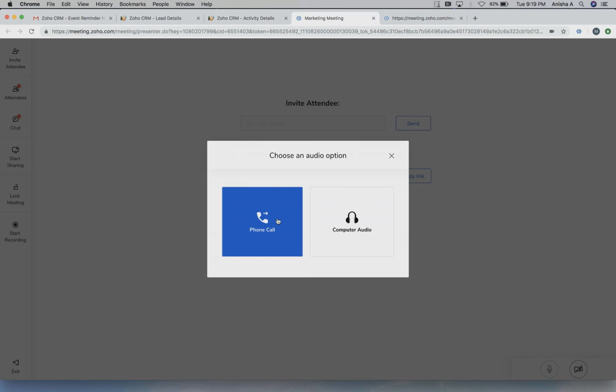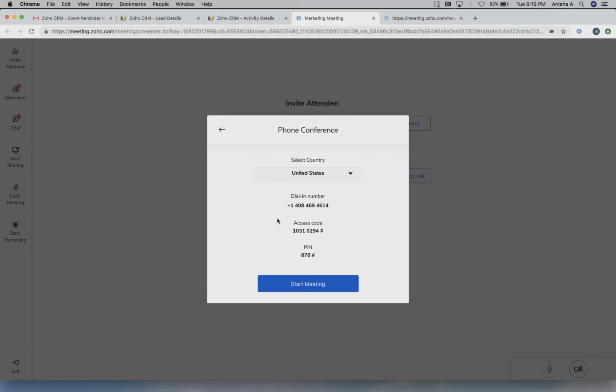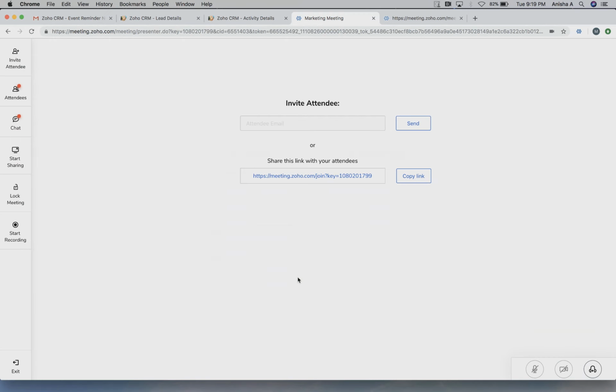So if you want to dial in from your phone, click on phone call option. You can select your country. If you are from United States, choose United States to get United States dial-in number, access code, and PIN number. You can use these details to dial in from your phone and connect the audio conference from your phone. Similarly, your participants can choose the audio of their choice. It can be either phone or computer.